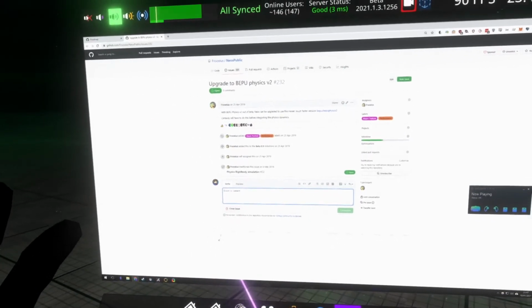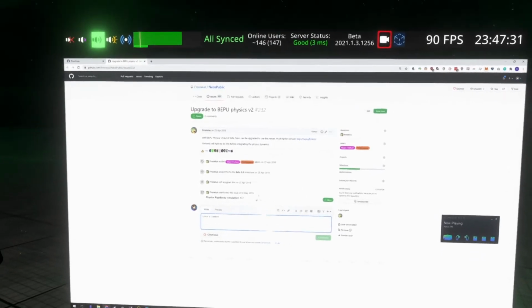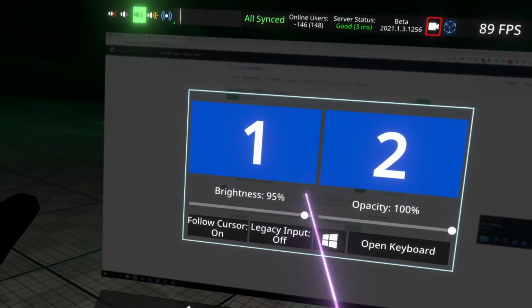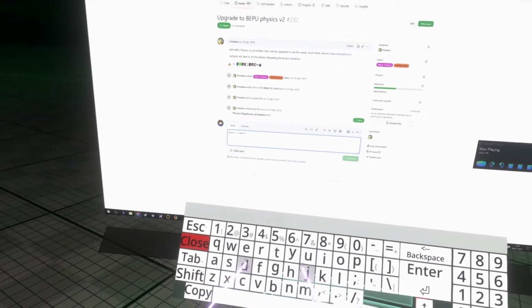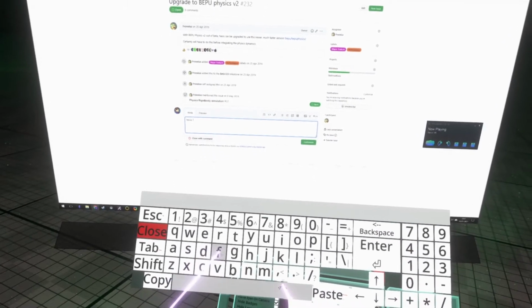I won't actually post this, but I can click the leave a comment box here, and that will register my mouse as being in there, and then I can open up a keyboard. To do that, I'm going to point the laser at the desktop view, hit the context menu button, and this window appears here, and I can hit open keyboard. Once that's open, I can actually start typing. So I can say hello from VR.